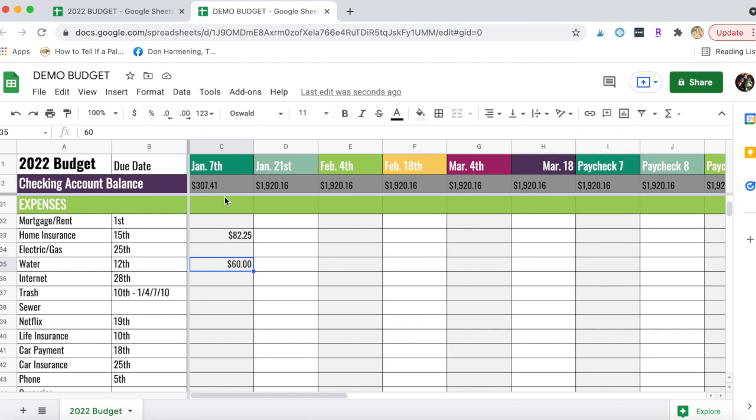You are in control of what you want your checking account balance to be. Maybe you want to have $500 at the end of the month or at the end of the pay period. Maybe you want to have $1,000. Maybe you are good with just $100 or $150 because you're really strict with your budget and you don't go over. And that's fine too. Whatever you feel comfortable with, that's the most important thing.